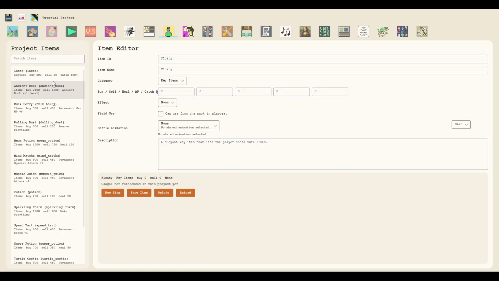Project items. Well, there's going to be all the items inside your game. So lasso, this is what we'll use in my own project and a couple other people's to capture and tame monsters. You can put a ball in there, a cage, whatever you want. Use your imagination. Ancient book, this kind of functions like a rare candy, and you can make your own here.